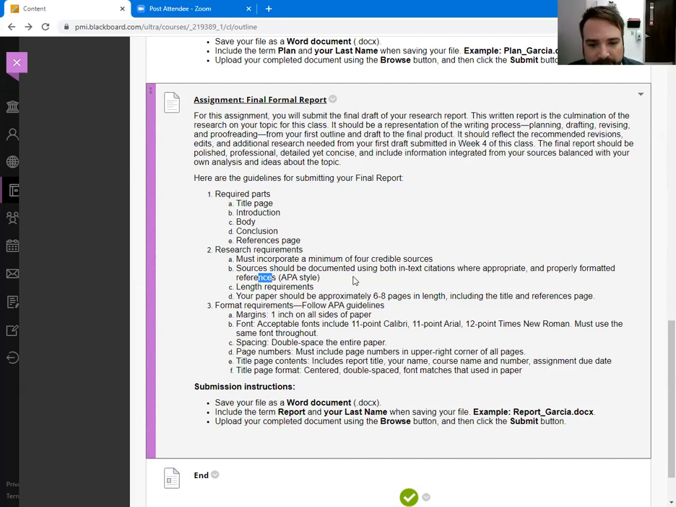Length requirements. Your paper needs to be approximately 6 to 8 pages in length, including the title and reference page. Notice it says including the title and reference page. So title is 1 page, reference is 1 page. So essentially, you're writing about a 4 to 5 page paper with title and reference page added on.